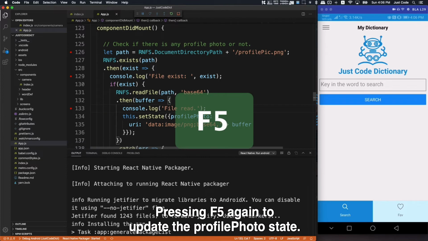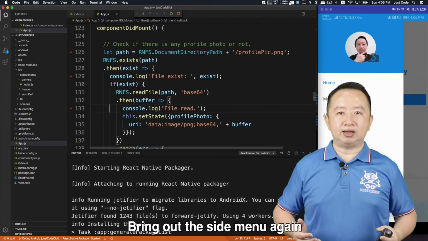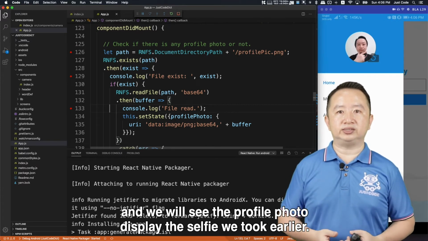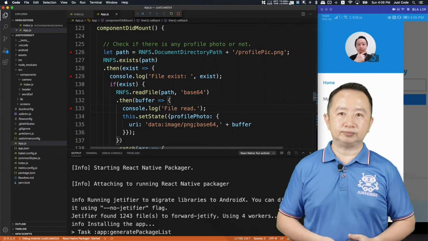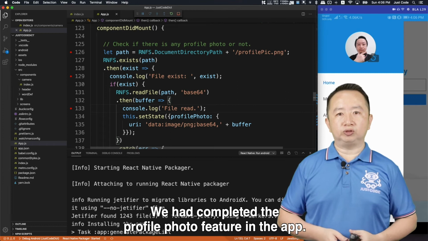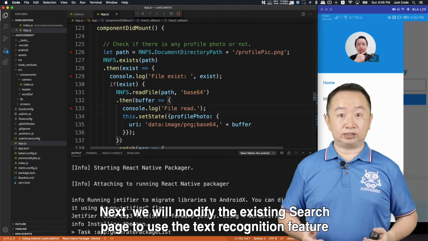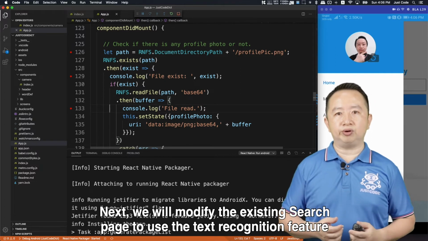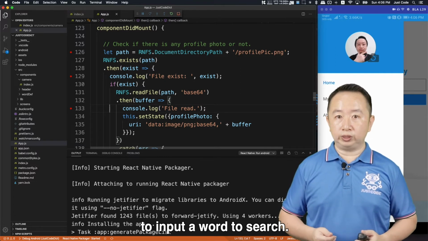Pressing F5 again to update the profile photo state. Bring out the side menu again, and we will see the profile photo displays the selfie we took earlier. We have completed the profile photo features in the app. Next, we will modify the existing search page to use the text recognition features to input a word to search.